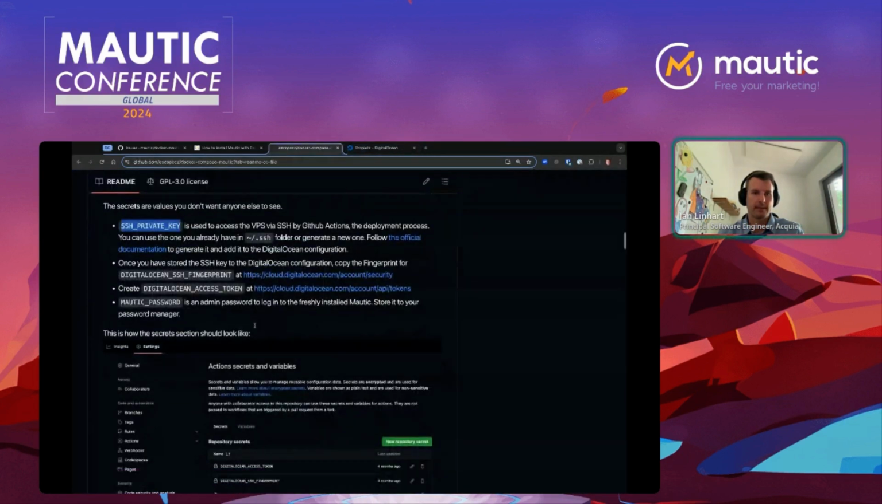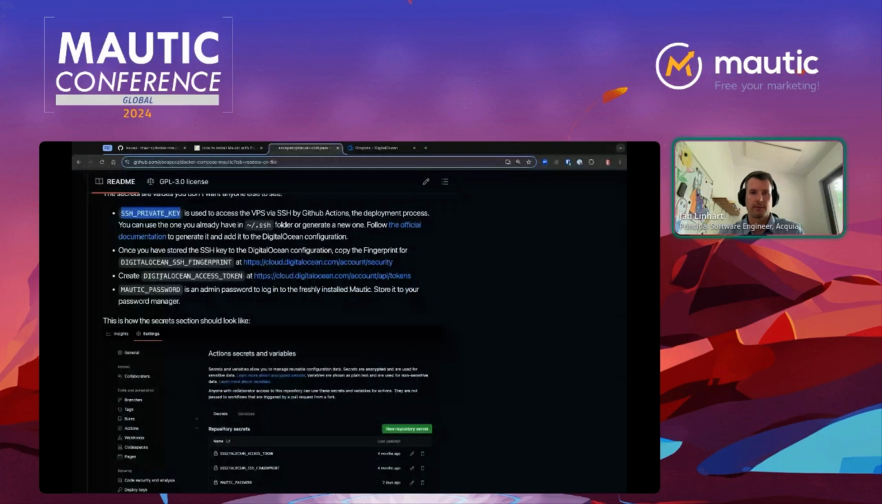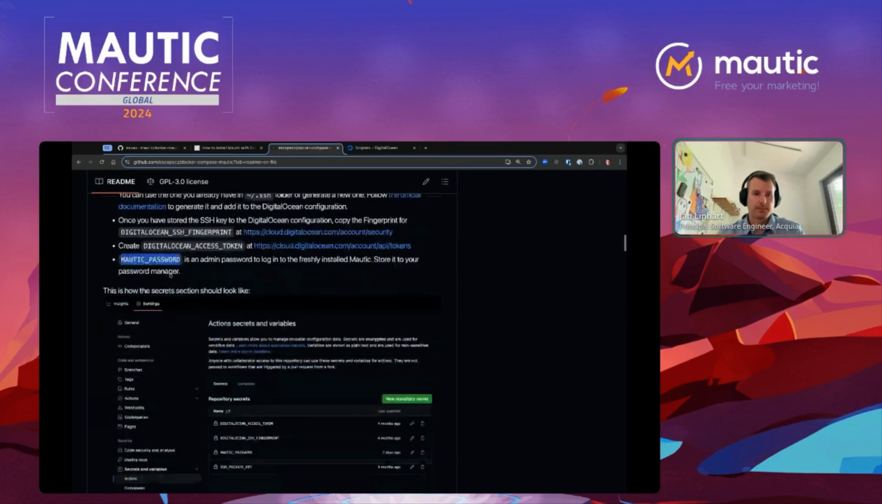All right, and then you will have to have a DigitalOcean access token. You will create it again when you are logged in. Click on this. You will get to the right page where to generate it. And then you will have to select, or preferably generate, some Mautic password, so you will be able to log in later. So those are all the secrets.